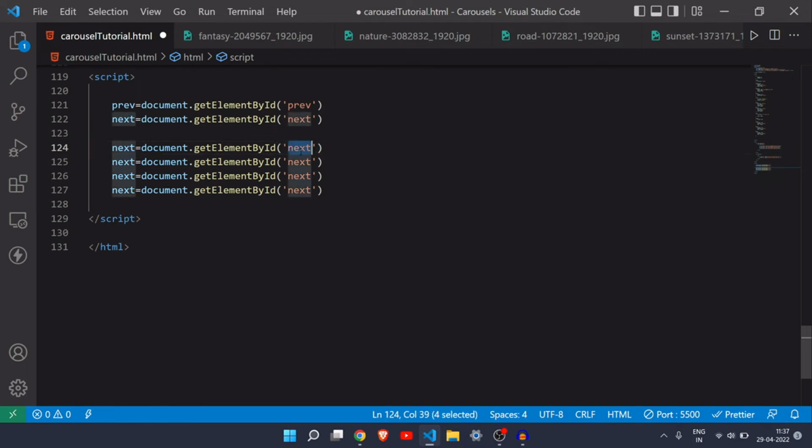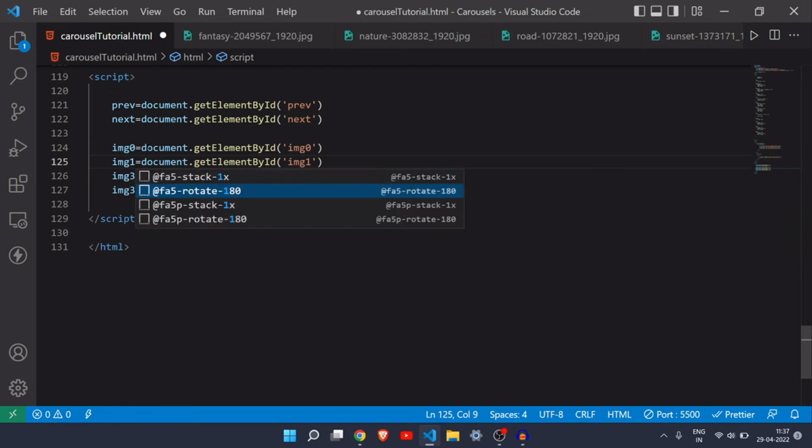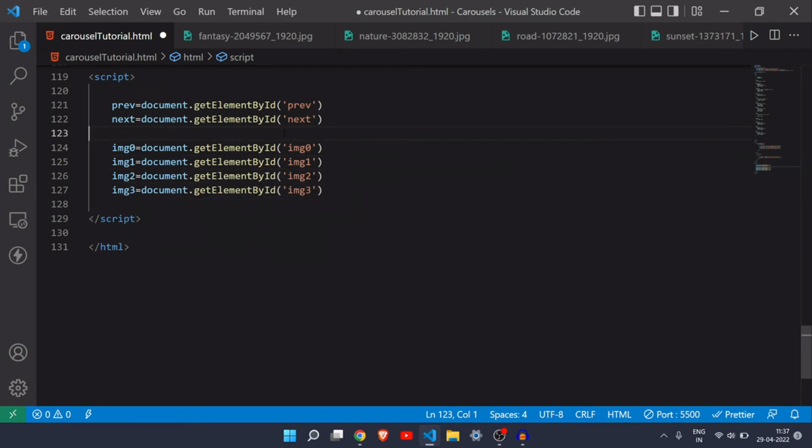This will be img0, img1, img2, img3. This one, this one, this one will be 0, 1, 2, just like that. So now I have defined the variables.